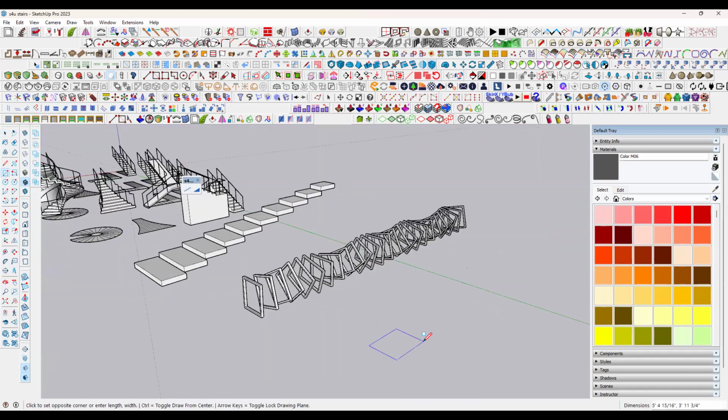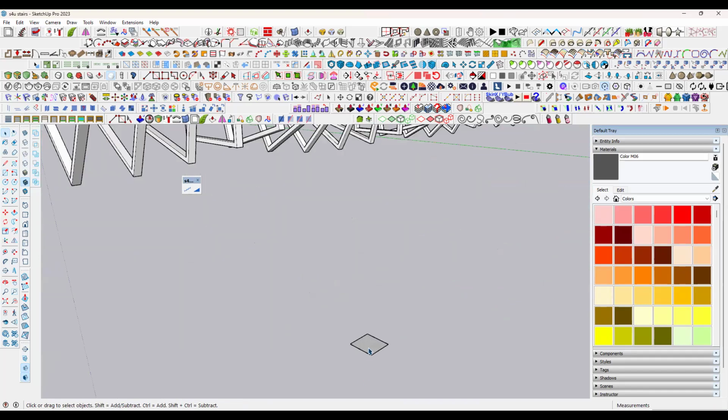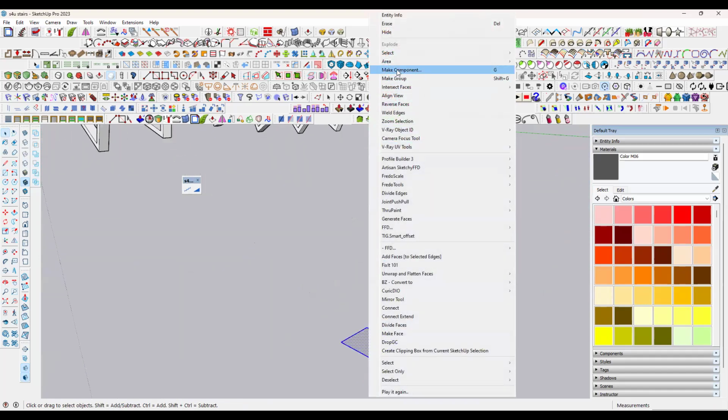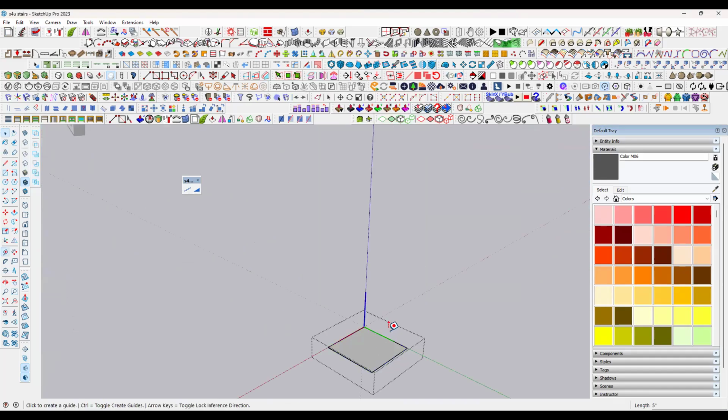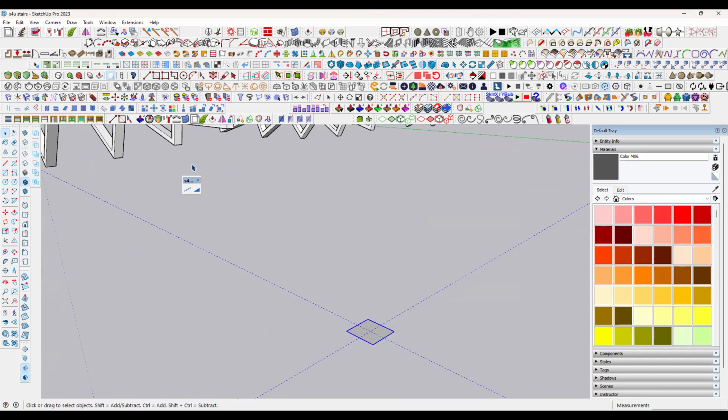Now we have some other plugins. Like a 5 inches by 5 inches shape, maybe like this, and I'm going to make it a component. Now I'm going to place it at the center, something like this. Then we have one more plugin here. The plugin name is the Grow plugin.